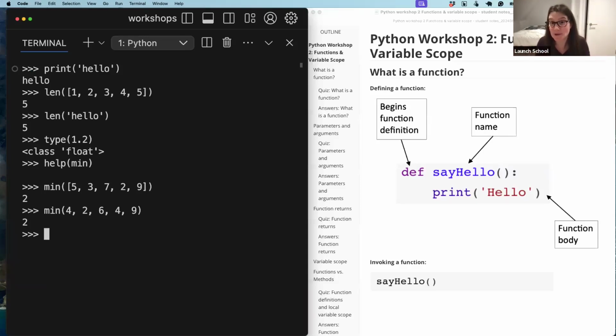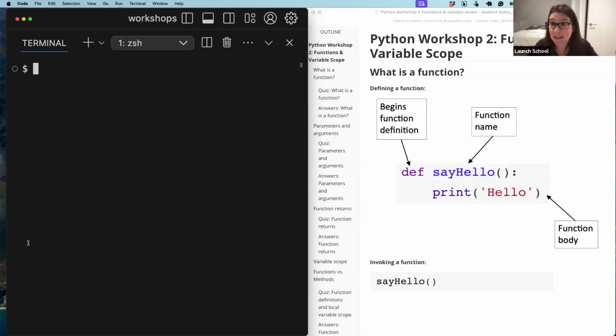So that help function is really genuinely helpful. If you're not sure how to use a particular function that's built in, use help and you're on your way. Okay, so to get out of the REPL, we do Control D. And so I'm now back to the command line. I'm just pressing clear, so I'm not cluttering up the screen.